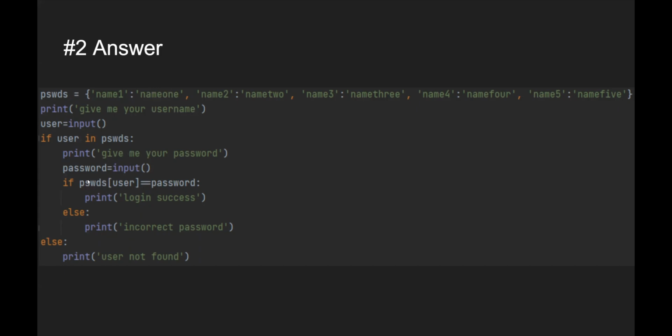value. So we're saying if password user, so that's going to be a value. So if that value equals the password the user gave, then we'd print login success, or else we'd print login incorrect password.